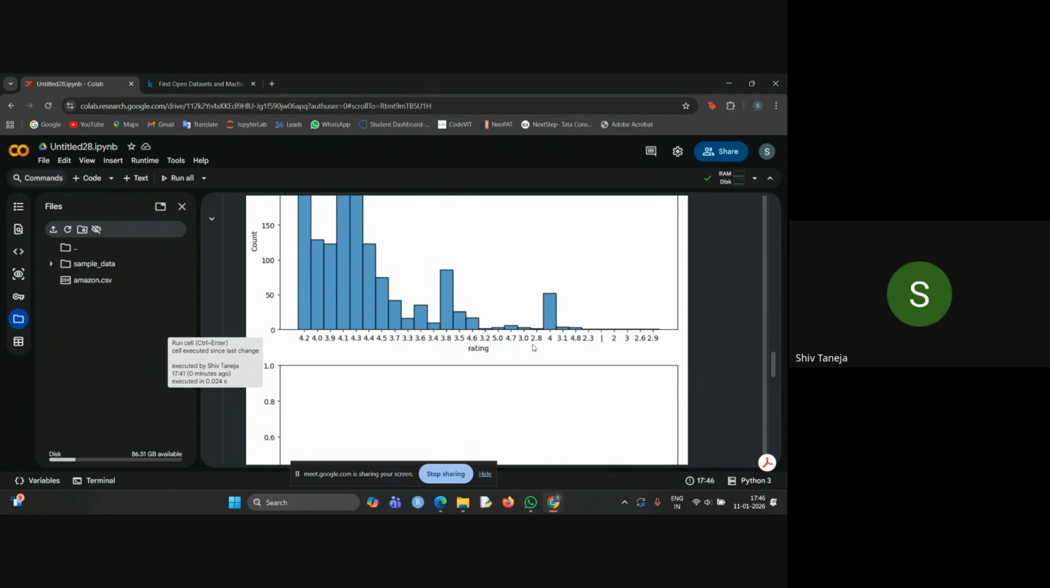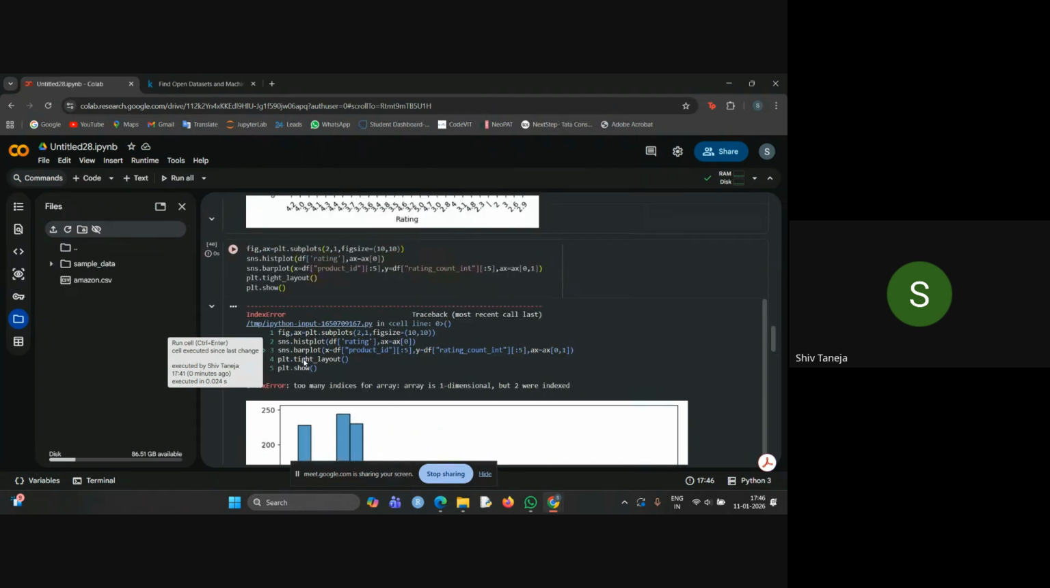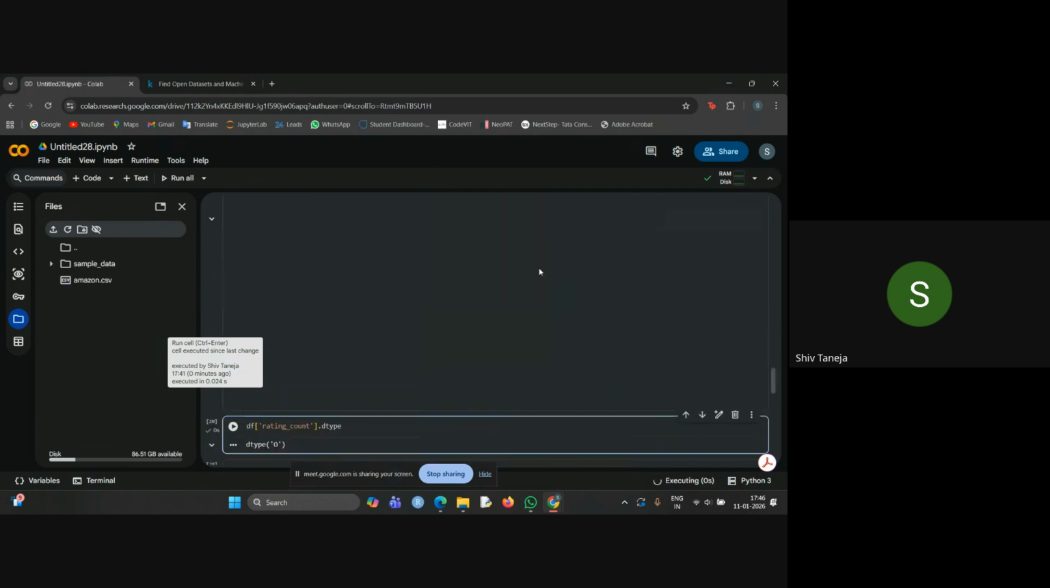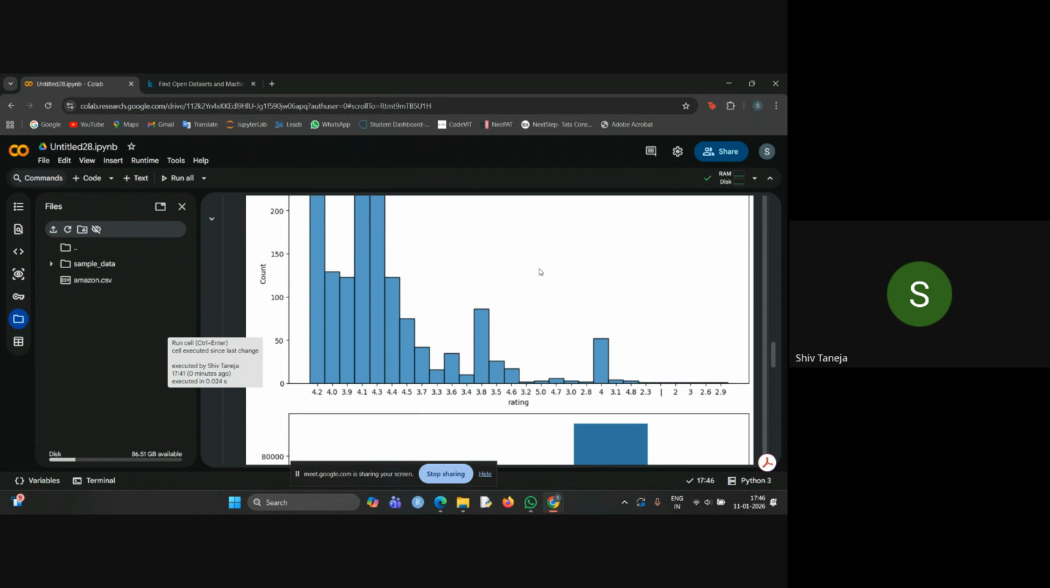Okay, I will still show you how to sort it on the 2 by 2, because we were also getting the problem in the 2 by 2 subplot. Okay, axis 1. Okay, now we have a dashboard.